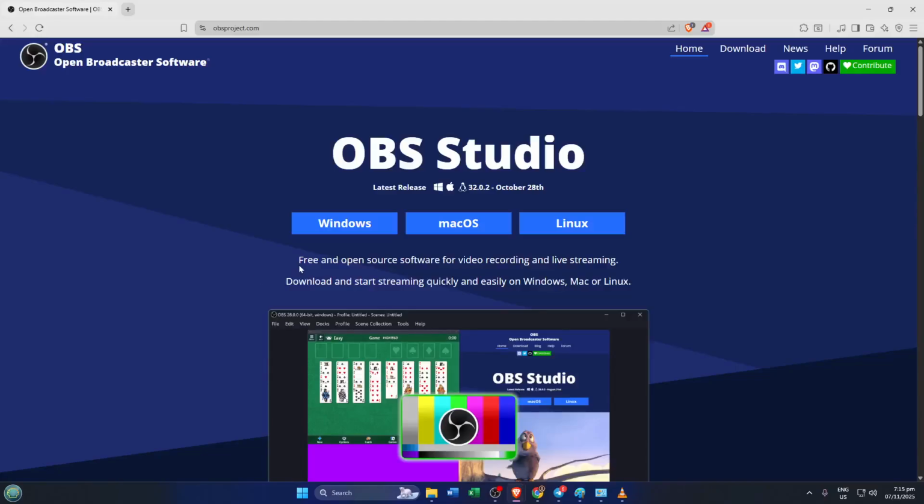Today I'm going to show you how to add your webcam in OBS Studio and make sure your webcam's microphone is also set up for broadcasting. By the end of this tutorial, you'll be ready to bring your live streams, online meetings, or video recordings to the next level with clear video and audio from your webcam, all with just a few quick steps. So let's dive right in and get everything set up.